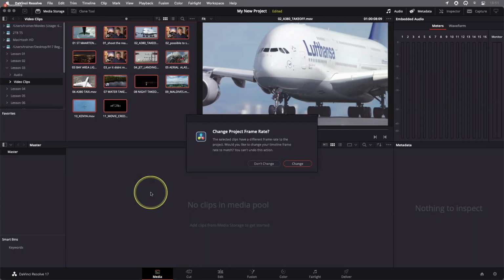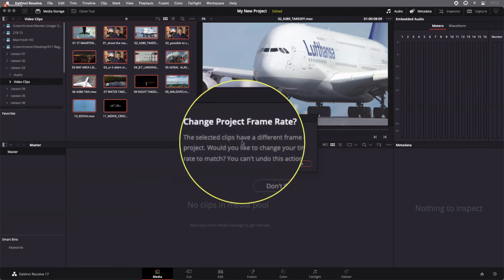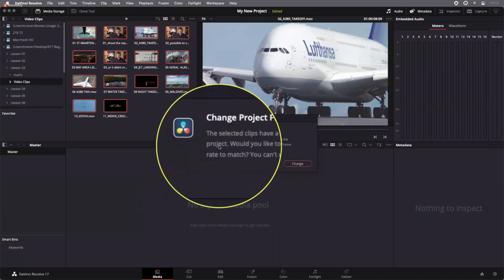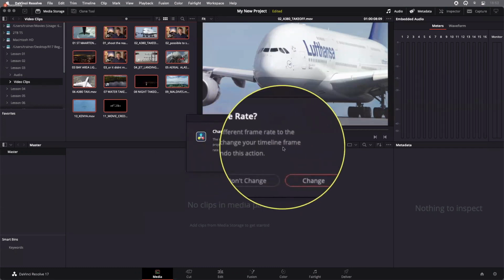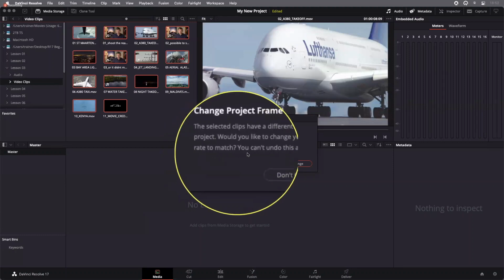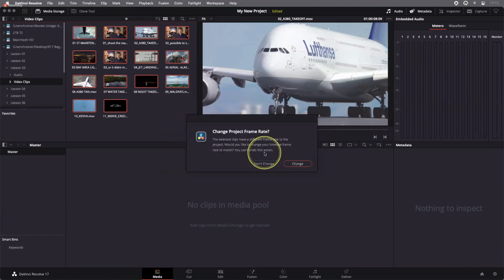Now, if you followed the instructions that we've done so far, you won't get this warning. Remember, one of the things we did was check the timeline format, the resolution and the frame rate. And I asked you to change the frame rate to 23.976, which is what all of this footage is. But you'll see it says the selected clips have a different frame rate to the project, because remember, I didn't change mine from 24. Well, I did, and then I changed it back again. Would you like to change your timeline frame rate to match? You can't undo this action. So I know that I need it to match, because otherwise I'll get strange problems with the playback there. So I need to choose change.